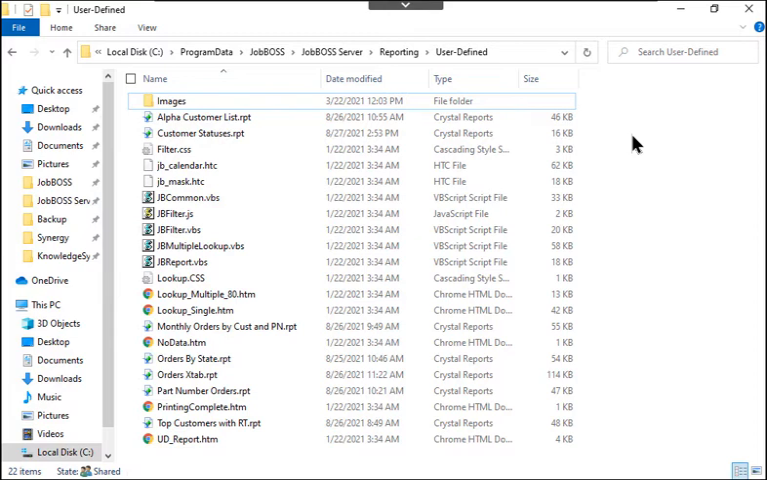Once we've saved the report in the correct place, I want to point out another very important file that needs to be in the user-defined folder. That is this file called ud_report.html. Basically, what this file does is it just helps JobBOSS open up a Crystal Report. That's in simple layman's terms.